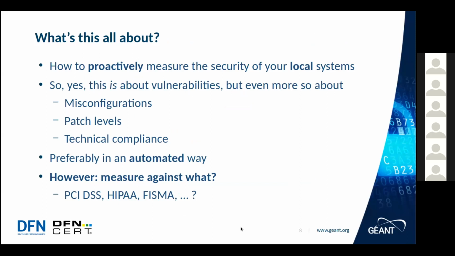today? We need, or we want to find a way to proactively, and that's very important here, to proactively measure the security of our local systems, all the systems that are part of our infrastructure, part of our organization, wherever or however large the organization is. We want to measure the security. So yes, this is about vulnerabilities, but it's much more. It's about misconfigurations. It's about patch levels which might be wrong or inappropriate. It's about compliance to technical documents. This is what we will be looking at today.